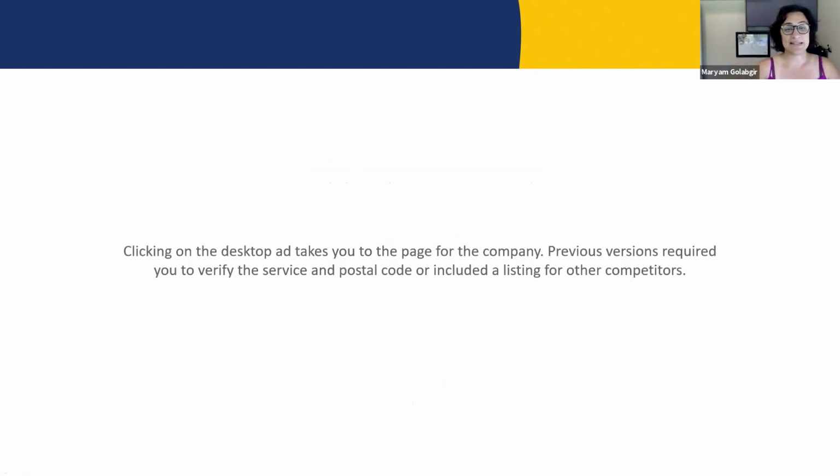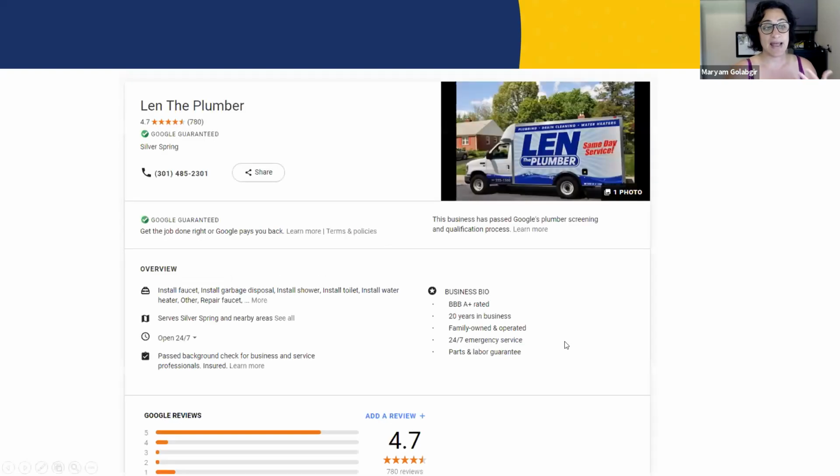So clicking on desktop ads takes you to the page that's built for the company, which is your Google My Business page. The previous version required you to verify the services and the postal code, and included listings for all the competitors. But now this is what it looks like. It has your phone number that Google guarantees you, and then an overview of what your company does, the services you offer, if you're open for a certain amount of time, and any background checks that need to be done. And then the business bio about who you are and what you're about.